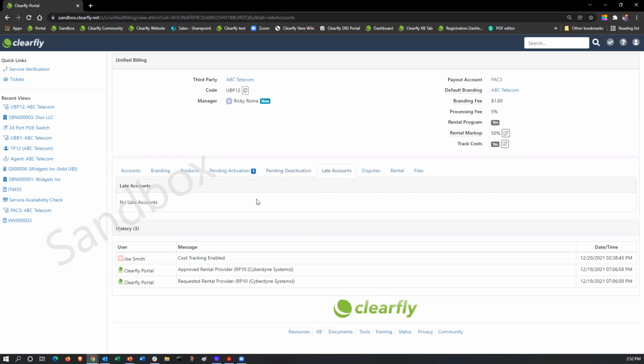Any accounts that are late will also appear here with a quantity. And of course, why that's important is Clearfly cannot pay you your unified billing items until the customer has paid us. So if you're expecting money from one of your customers and they have not paid us, they will most likely show up as a late account.